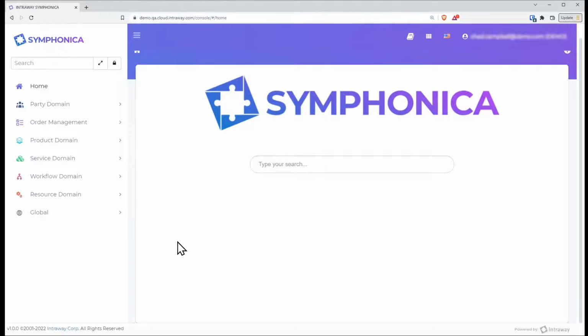Let's get started with a demonstration of Symphonica. Before we get into any actual executions, let's quickly cover the major domains of Symphonica and their high-level purposes. As seen in the left side menu, Symphonica has a number of main sections.